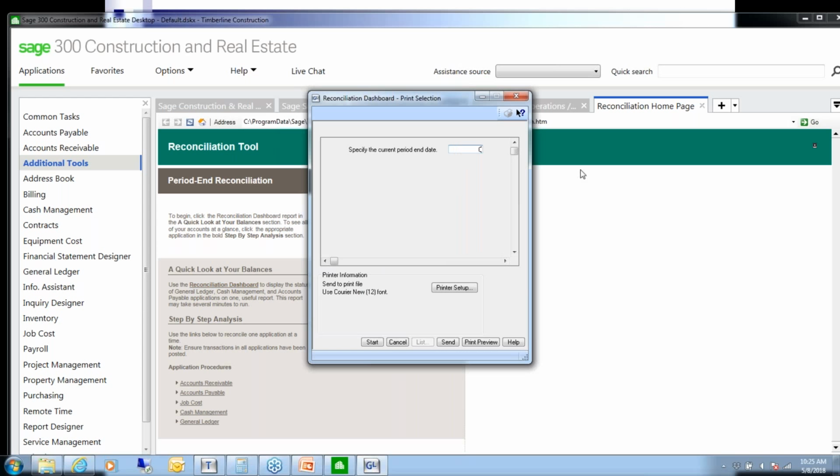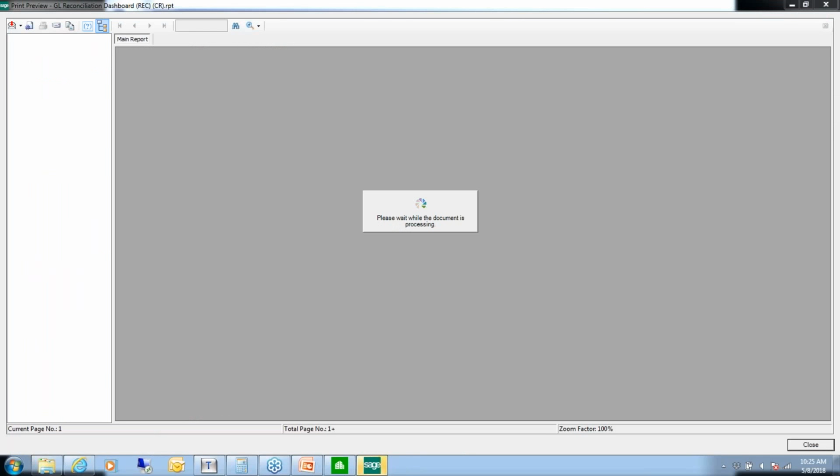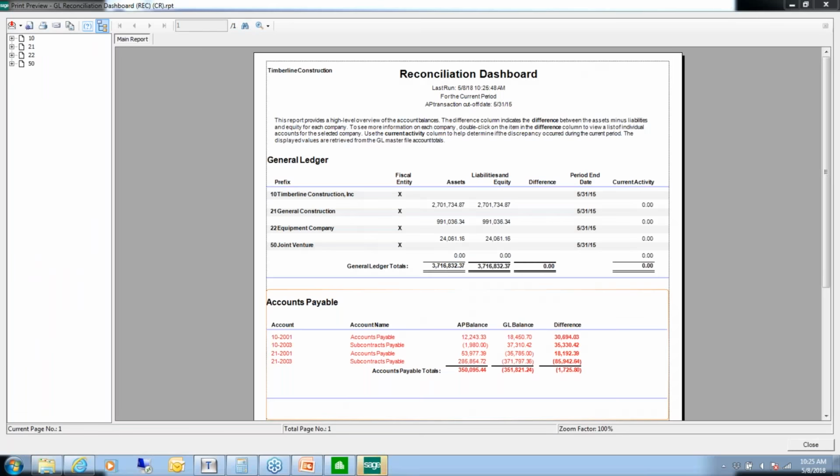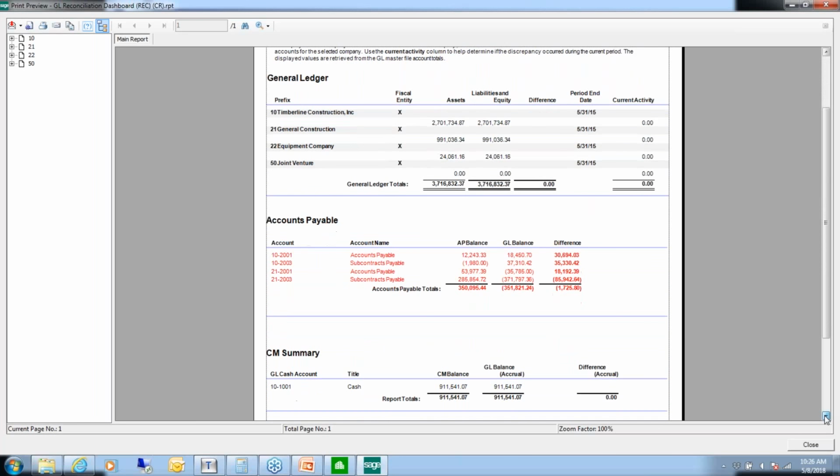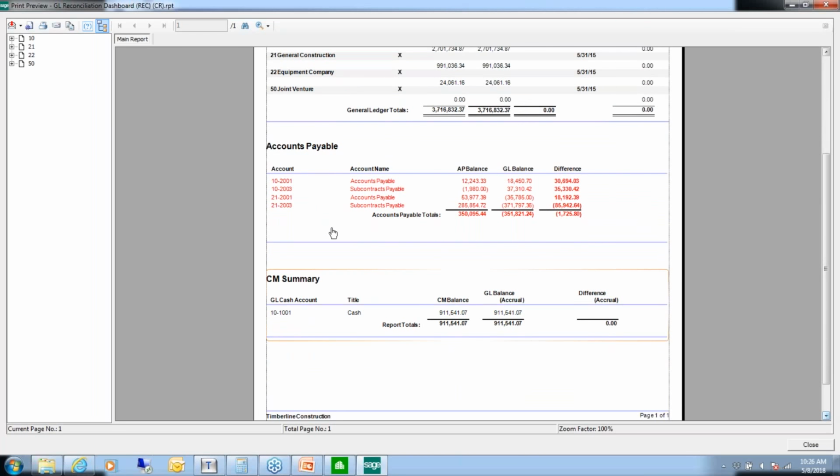And let's go ahead and run this for May. Okay. So general ledger is looking good. It's all in balance between the four prefixes that we have. AP, it's got a little bit of a problem, and I would expect that because of the way the sample data is looking. But we already balanced that manually, so we're going to ignore that for now. And our cash management is in balance here, so it shows the GL totals are in balance.